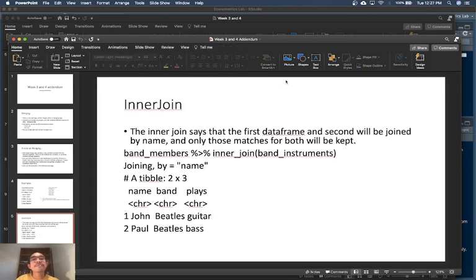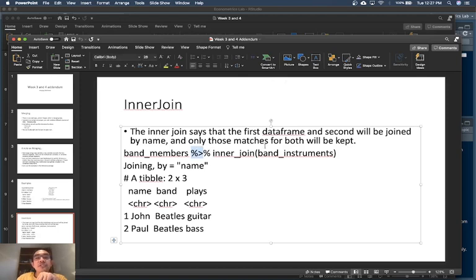Okay. So an inner join says that the first data frame and second will be joined by name, and only those matches for both will be kept. So that's why it's called an inner join. Only those matches for both will be kept. So we've got band members, pipe, inner join, and then the name of the second data frame. It will automatically join by all of the columns with the same name. If you have two columns with the same name in either dataset, it will assume that that's your key.